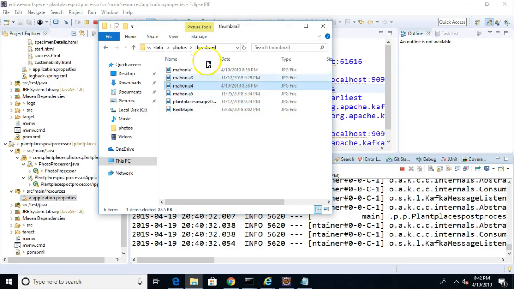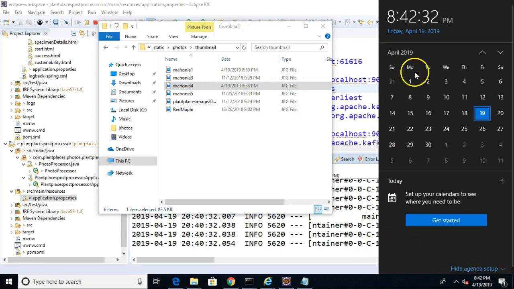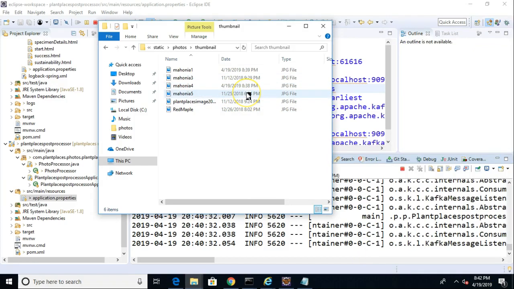Now, let's take a look in this thumbnails directory, which is where it deposits the resized images. Mahonia 1 and Mahonia 4. So April 19th at 8:39 p.m. and 8:38 p.m. If you take a look down here, that's just about where we are. It's April 19th, and at the time I'm capturing this, it's 8:42, so just a few minutes after that. So sure enough, it was able to resize these images by grabbing the image path off of our Kafka topic.